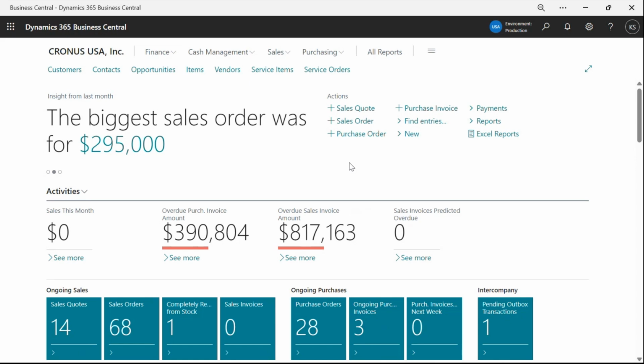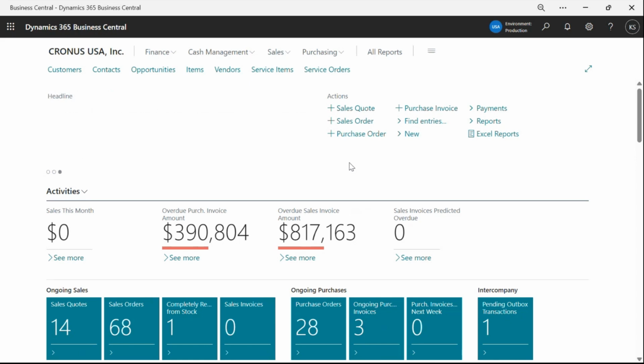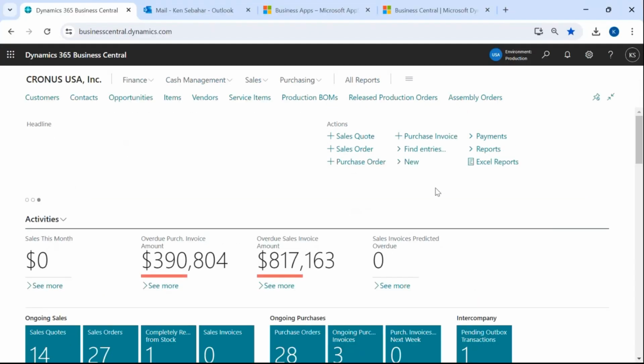So I can enter sales orders on my phone. I can post journal entries on my tablet as long as I have an internet access or Wi-Fi. I can access Business Central, run reports, post transactions from any device from anywhere. For the rest of this demo, I'll use the browser user interface.